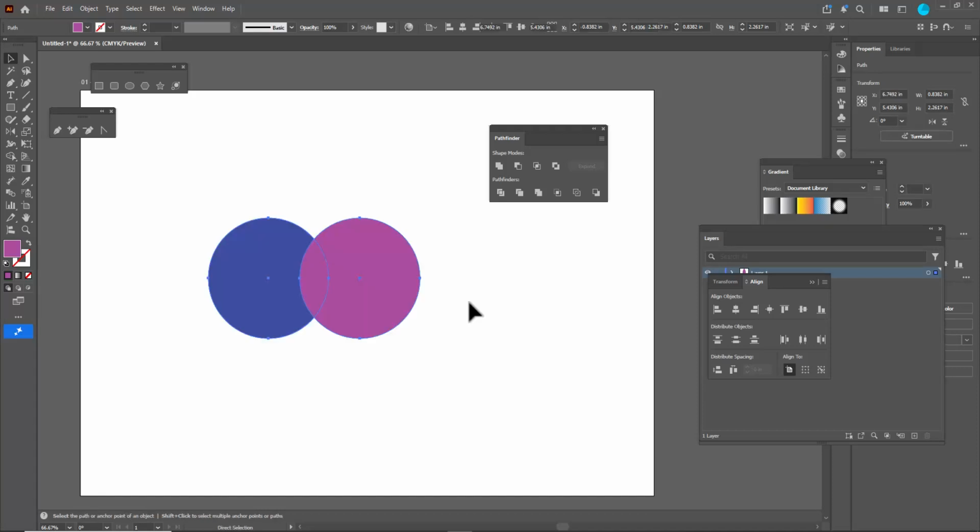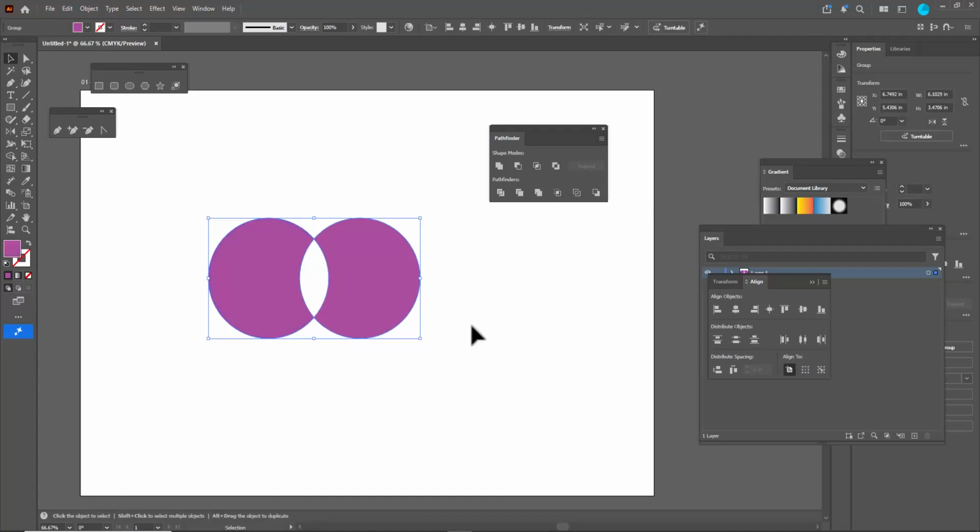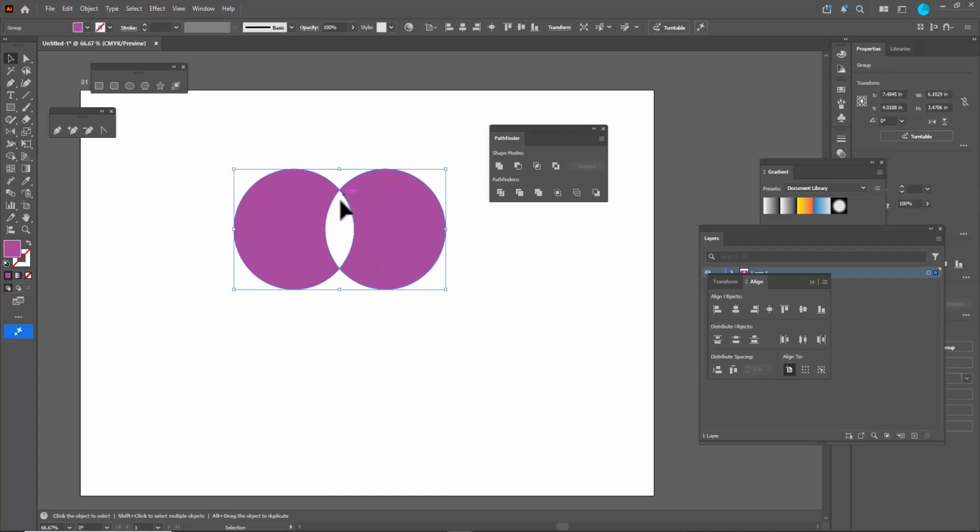Right. The next option is Exclude. The intersecting part will be excluded or will be gone. So now let's click on this Exclude. So we can see the intersecting part is gone. Right. So these are the options in the top section of this Pathfinder panel, the shape modes.